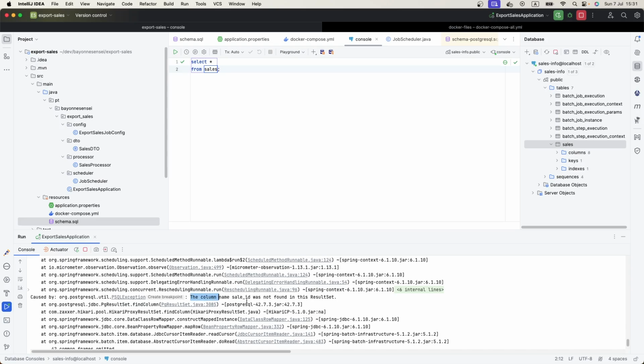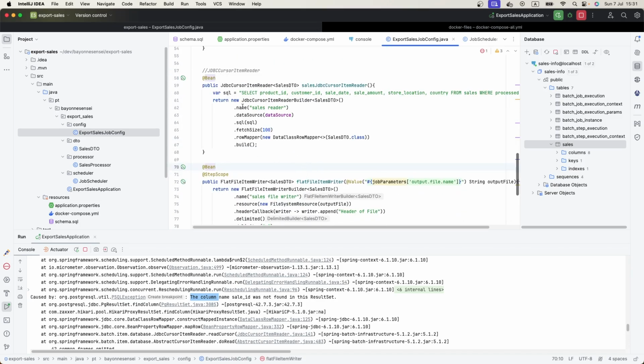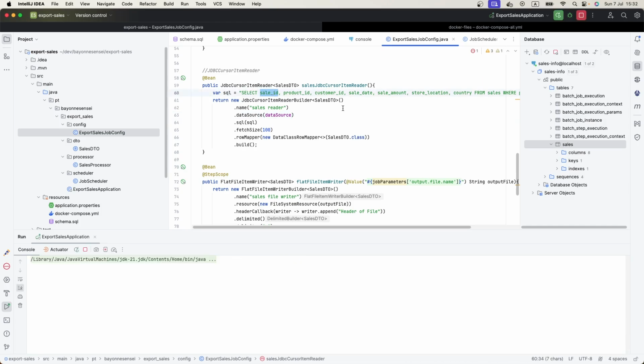The column name sale ID was not found in result set. Is it still making sense, guys? The result set that I was telling you about is an object that allows us to manipulate the result of our query. So let's go back to our JDBC cursor item reader, and we can see that we didn't specify the sale ID. Let's start our application and run once again.